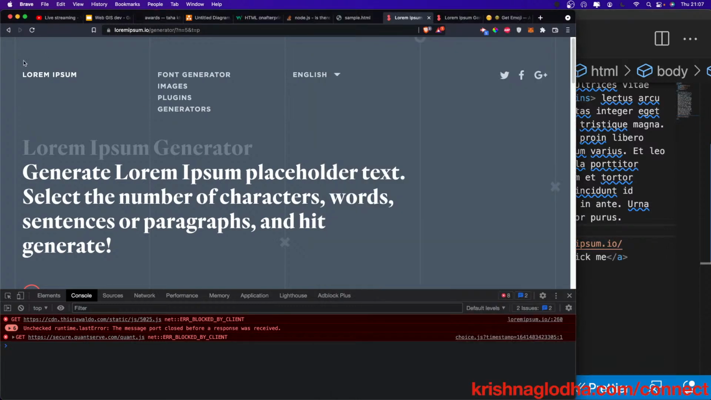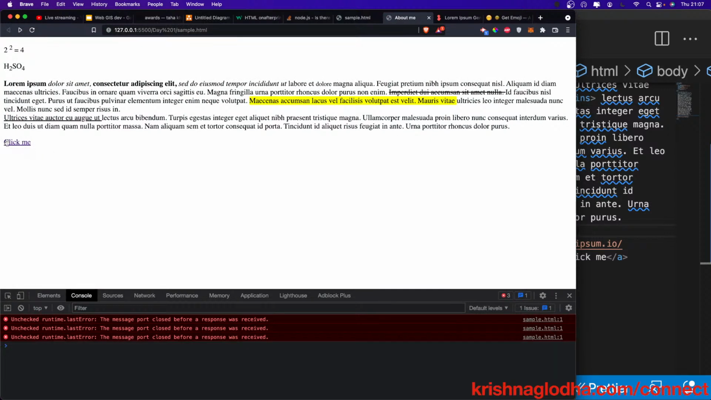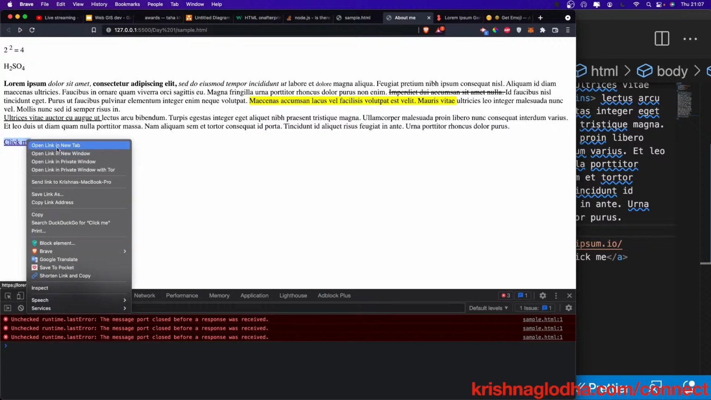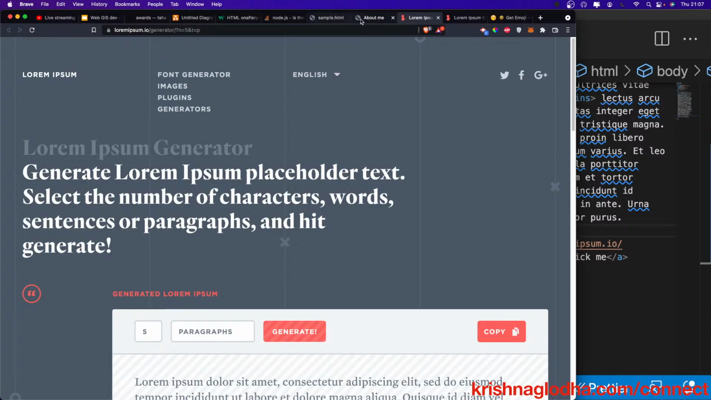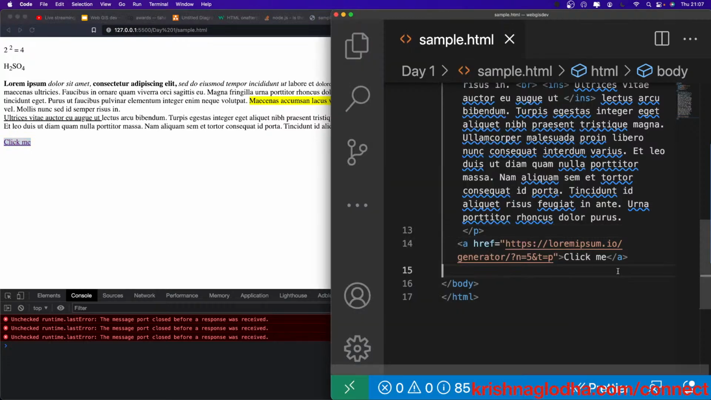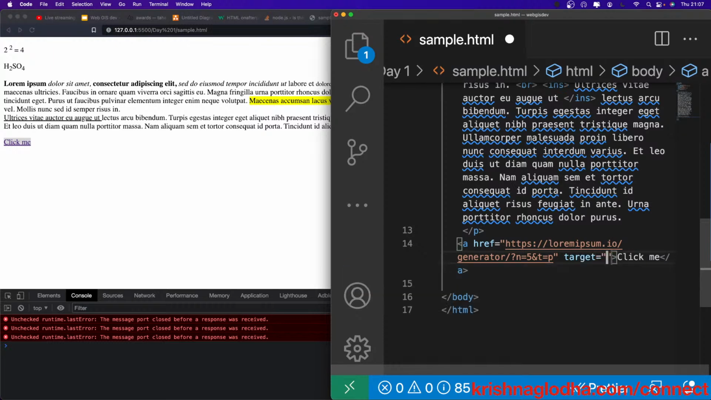But one thing that I noticed over here is that it is actually replacing our page with a new page. We don't want that. We want our page to stay, and the new page should open separately. So when we right click and open it in a new tab, you can see that it opens in a new tab. We want a behavior like this. In that case, we will add one more attribute known as target, and the value of this will be underscore blank. Now how do I know this?